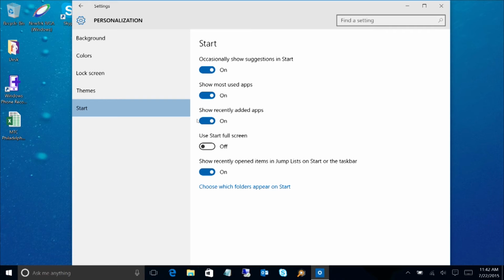Right. Now, what if you had one of your famous tablets here? Like my Dell Venue 8. Would the default be different? Yes, the default is different. So here's my Dell Venue 8. We're going to log on using my picture password. I'm not going to show that.